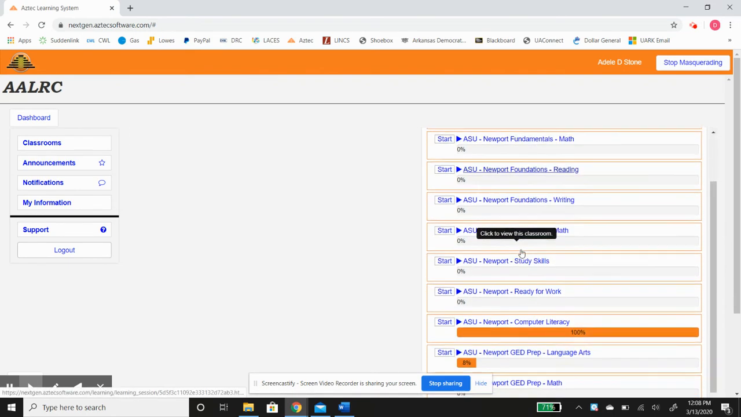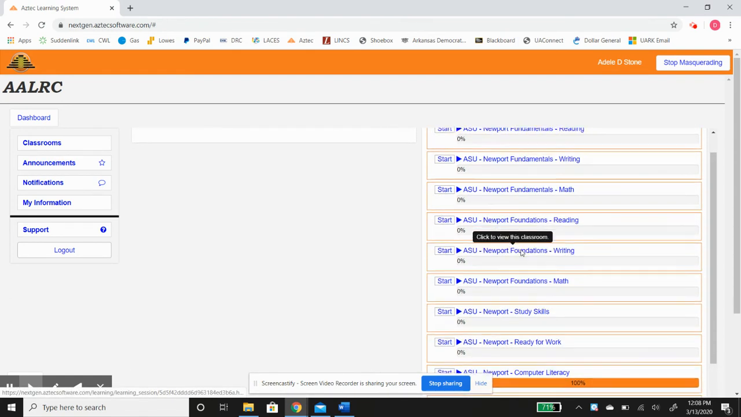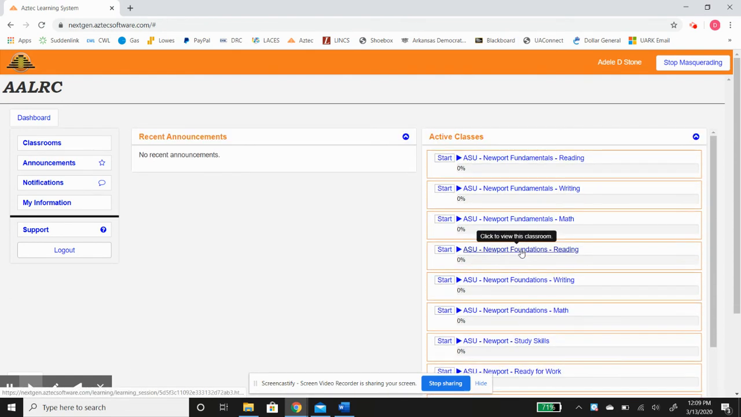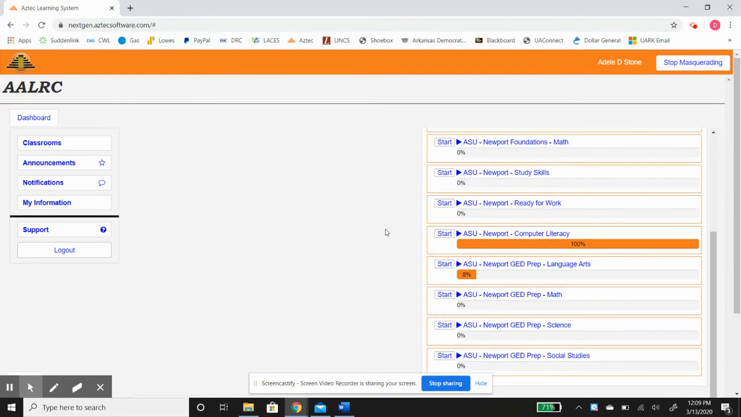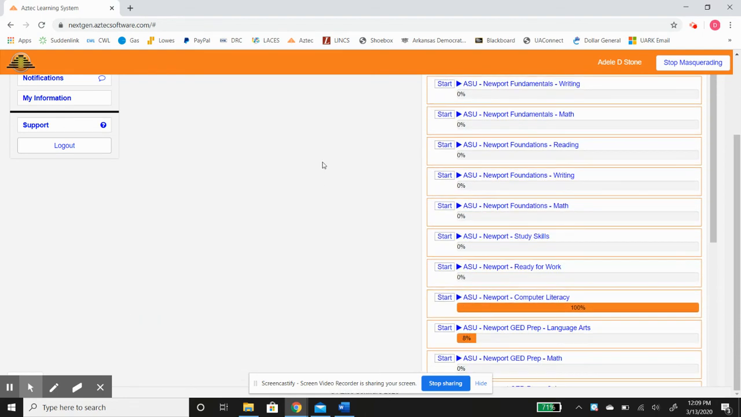So right over here, we'll set you up in all of these classes, so you won't have to do any of that. It should just be as soon as you open this up, you should be ready to go. Here it shows kind of your timeline and the amount of hours you've logged. So the one good thing about Aztec is it does keep up with your hours, and I think that's one of the best aspects of it.